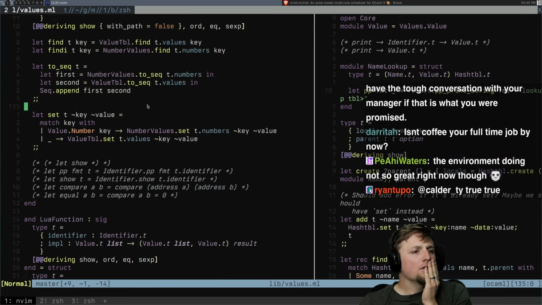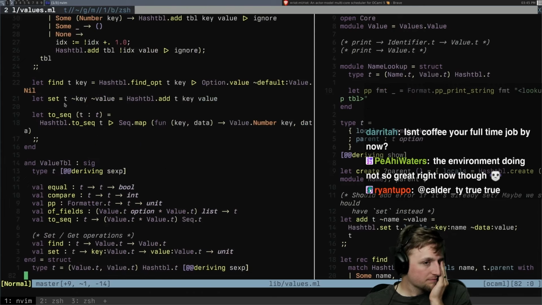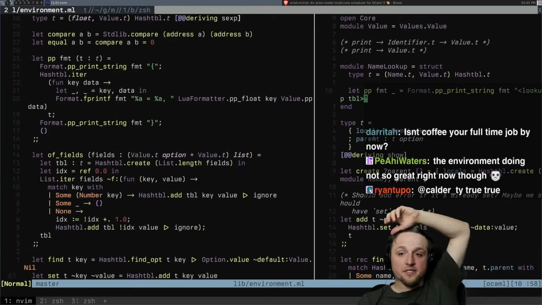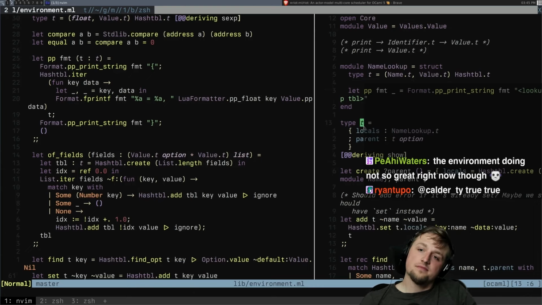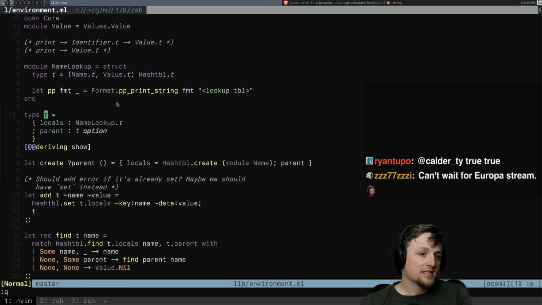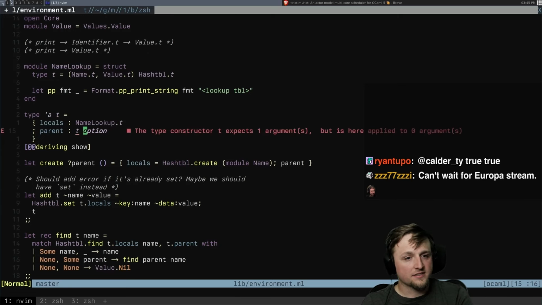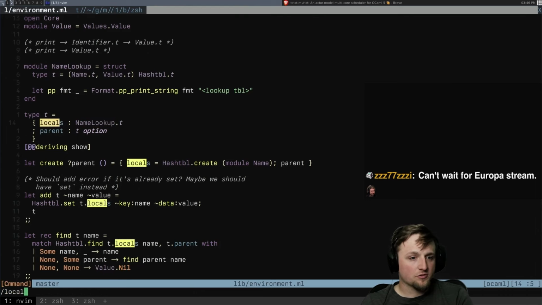Okay, so my main problem here is I either need to... Man. Because an environment, I guess environment could have name T, value T. Do we need to... Let's think about this. Can this have this, or we say this, and this is... so we have name lookup here. Name lookup. We do locals.